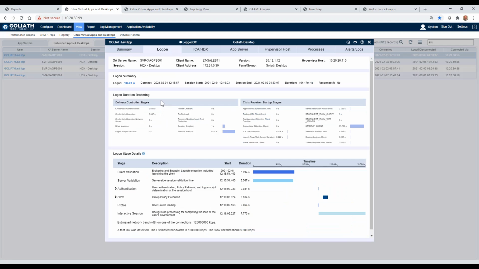And from here, and this is for Citrix, we have the same functionality for Horizon, where you're going to get more stages of the logon process than really any other tool that's out there. So when taking a look at this screen, I'll just run through it and how it can be used to troubleshoot. You have a couple different sections of the page.